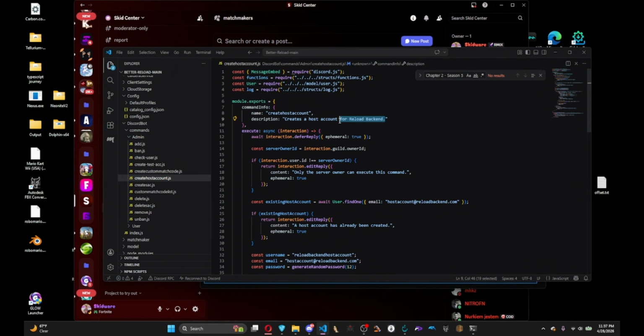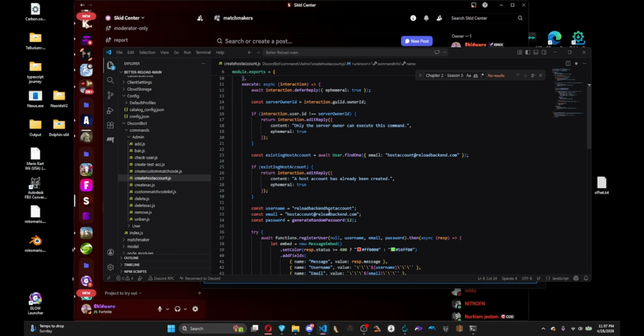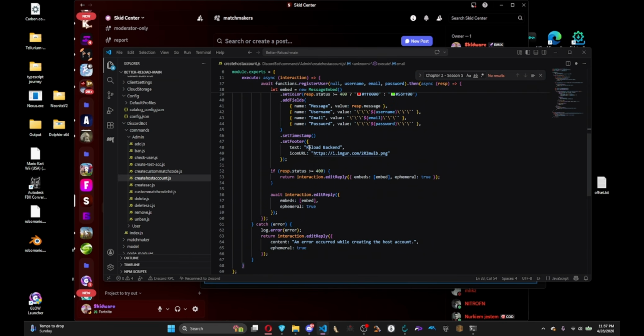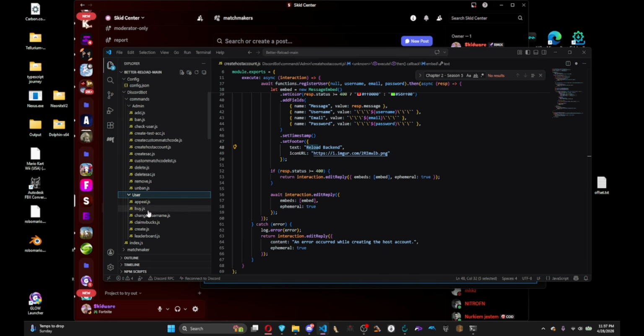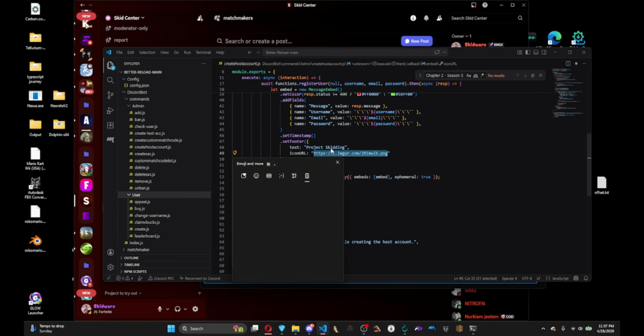Host account creates a host account for the app. You can also just rename it. Don't rename all of these, preferably. I'll show you how to do it. Oh, and I forgot this. This is what you're gonna look for in each of these commands, in the Discord bot commands folder, admin and user. You can just change the project name, and change the icon URL here.